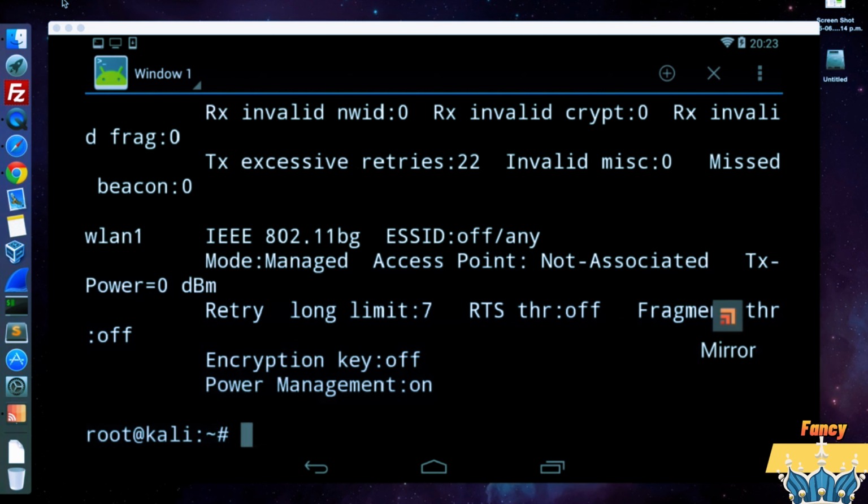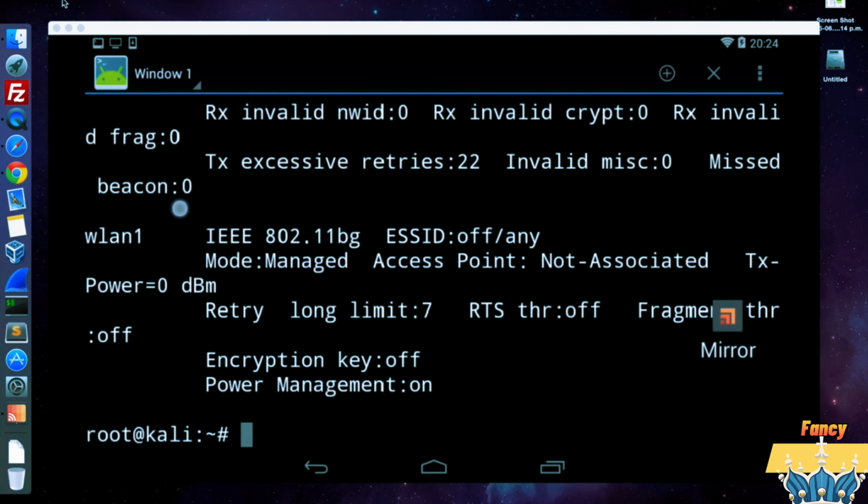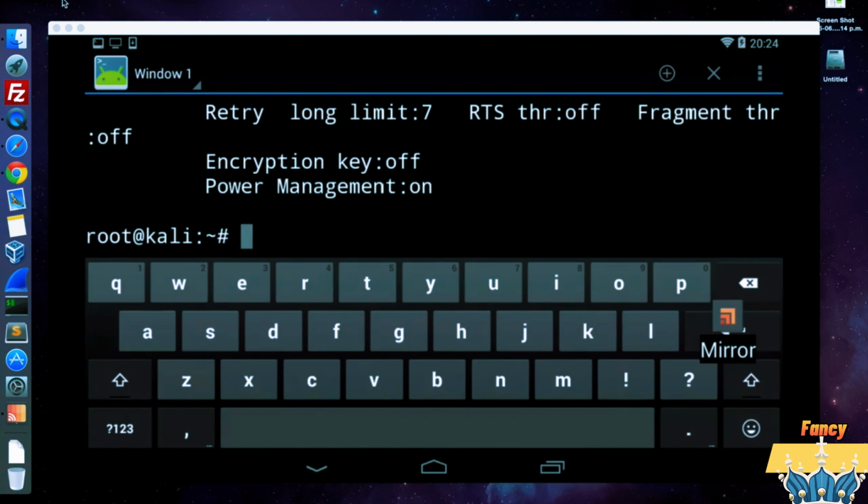So that is my wireless card, my Alpha card that supports injection. So I'll just show you how to do wardriving using this card. Now you'll see actually we're going to detect so many more networks, more than what we did with the internal one, simply because this is a more powerful card.